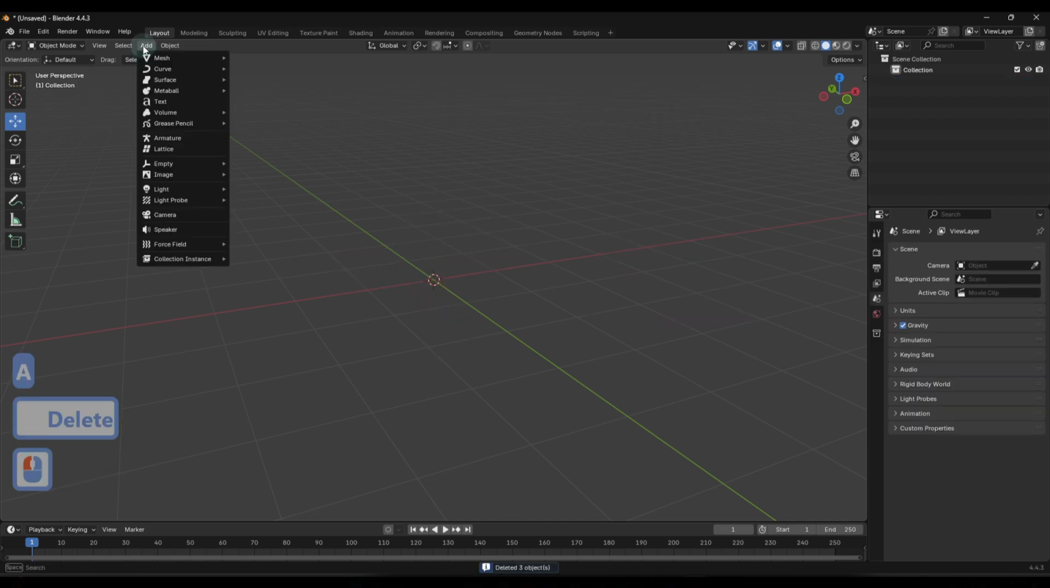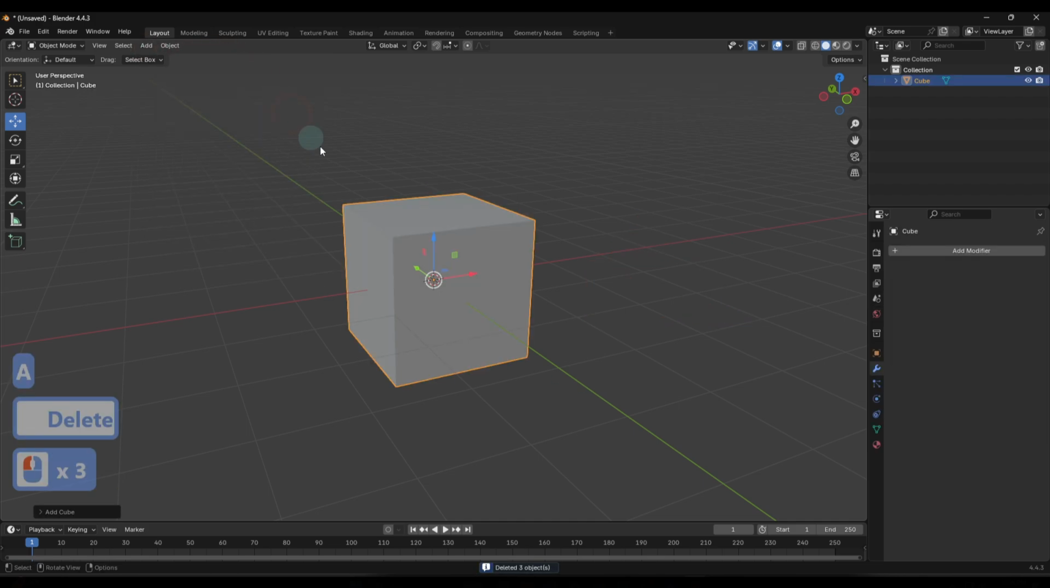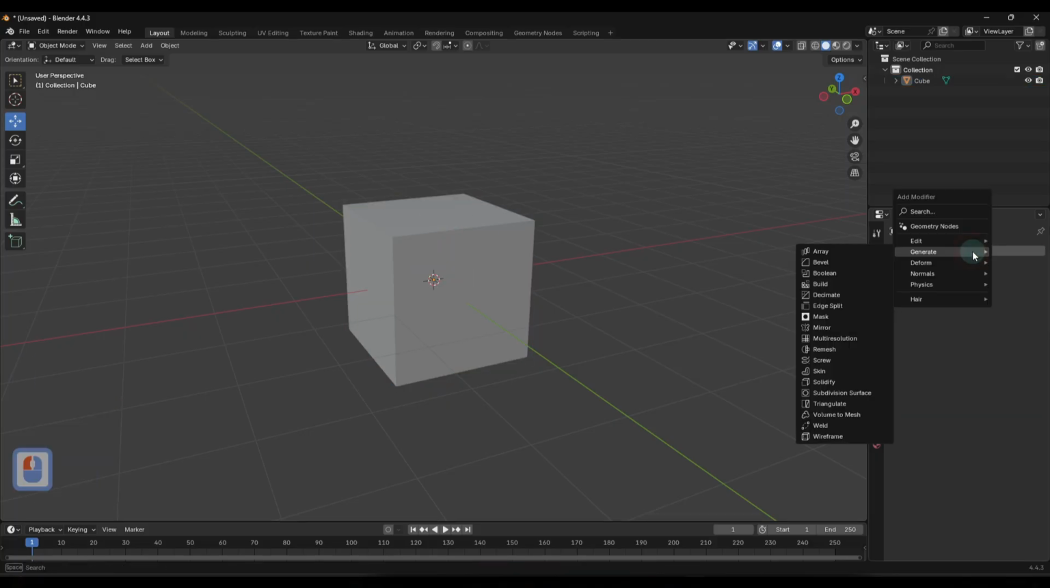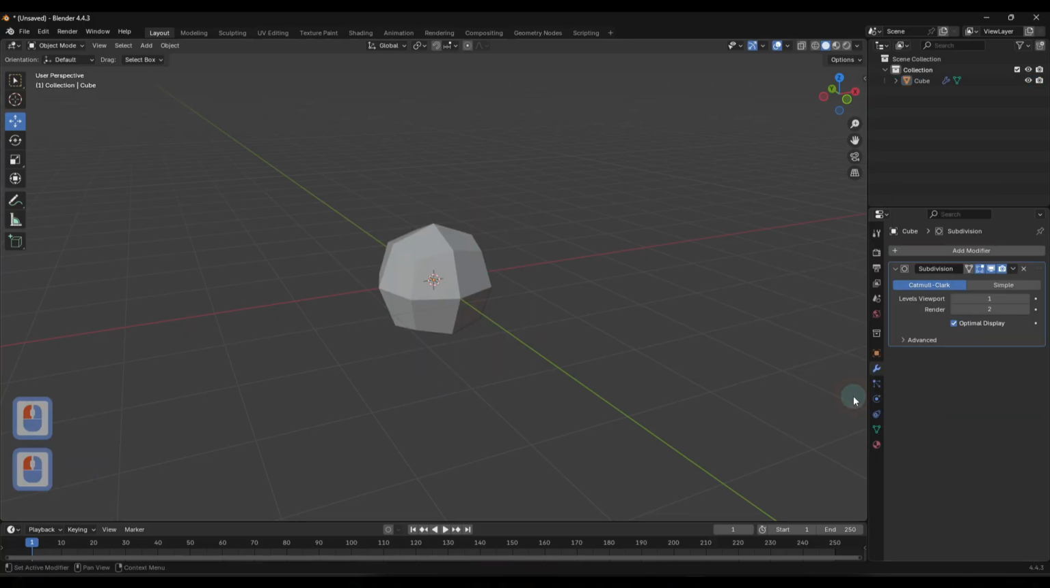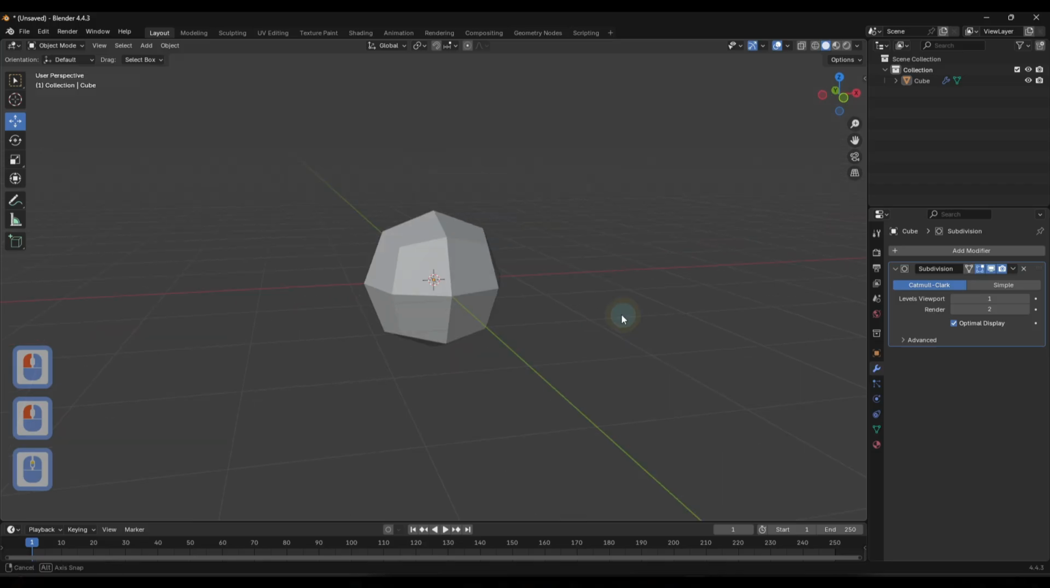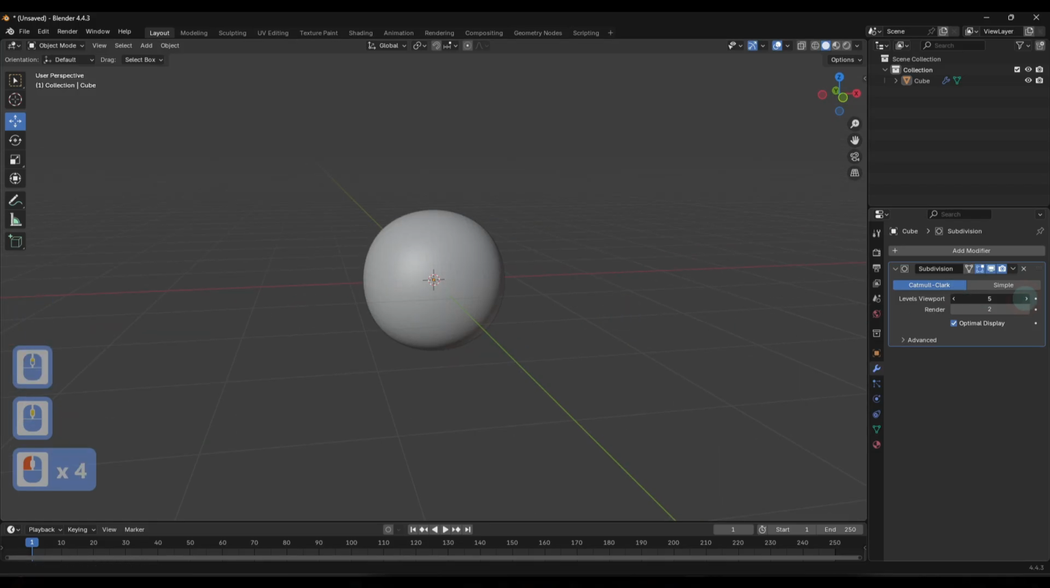For example, if we use a cube, we can observe that the higher the subdivision level we apply, the more rounded the cube becomes. This clearly shows how the modifier gradually smooths out the shape based on the level you set.